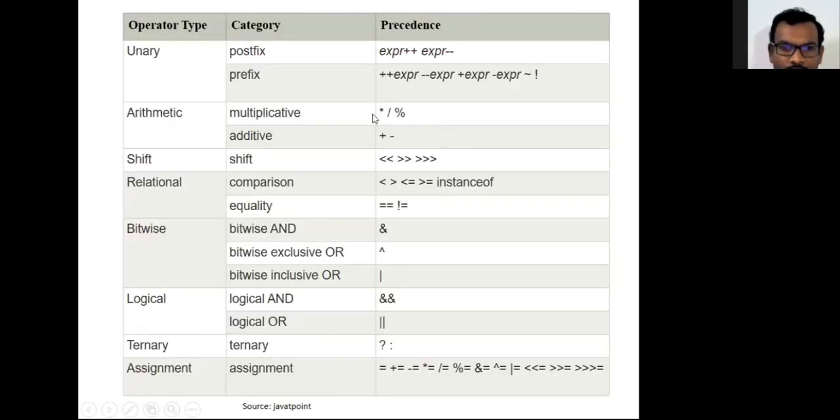Under the unary category, there are two types: postfix and prefix. Postfix means if there is an expression or a variable and the operator appears after the expression or the variable, then it is called a postfix representation. Whereas prefix representation means the operator is written first, followed by the expression or the variable name. These are called unary operators, which require only one operand or one expression.